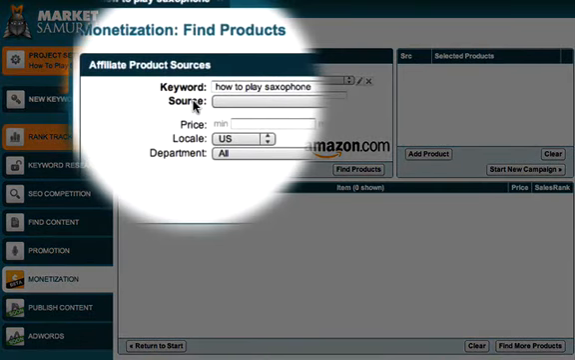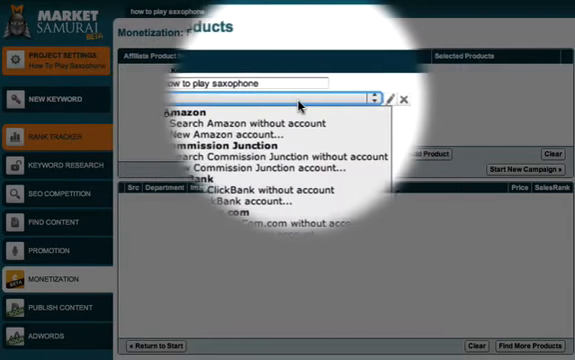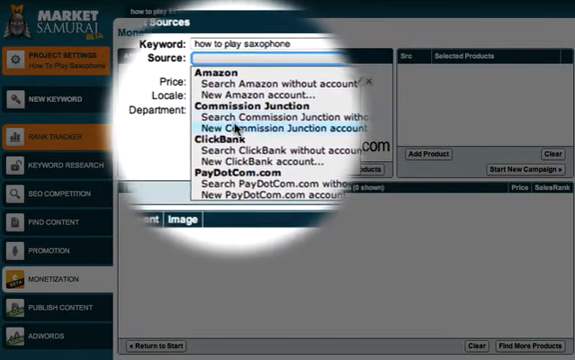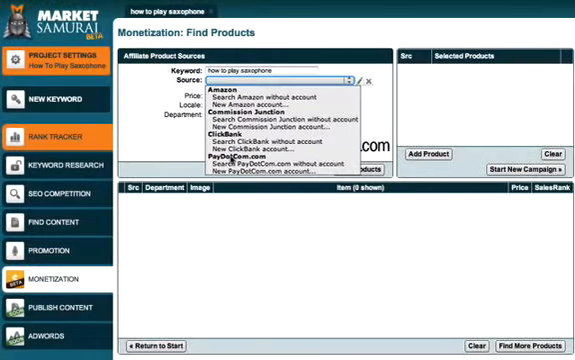The next drop-down box is the source box. Market Samurai currently allows you to search four different providers of affiliate products. These are Amazon.com, Commission Junction, ClickBank, and Pay.com. You can think of each of these providers as large libraries of affiliate products relating to a very wide range of markets. What the monetization module in Market Samurai allows you to do is to automatically drill down into each of these product libraries to find products that are specifically related to the niche keyword that you're targeting.